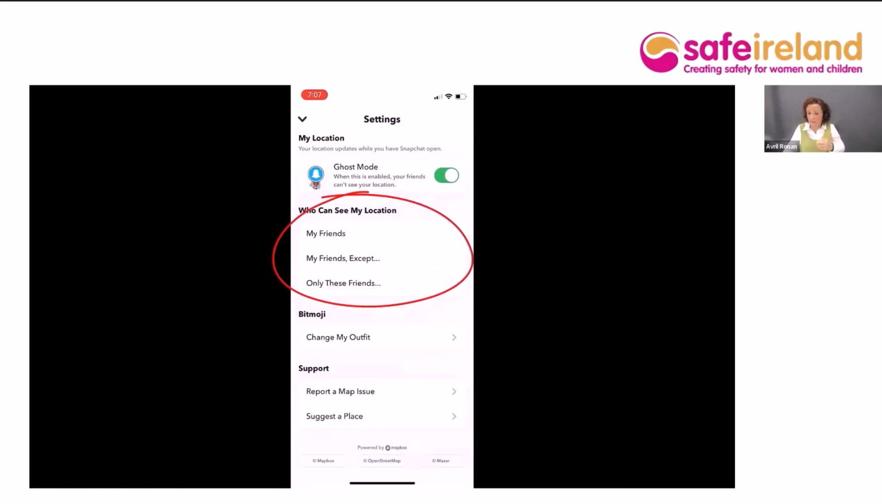Who can see my location? That's for you to decide. You can have it on ghost mode, but you might decide my friends except for this one person. Again, there's a useful purpose to having Snap Map, but it can be abused, which is why we need to be aware of the value and the power of ghost mode. And here in settings, you can control who is going to see your location to suit your needs.